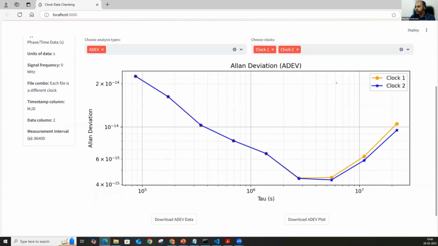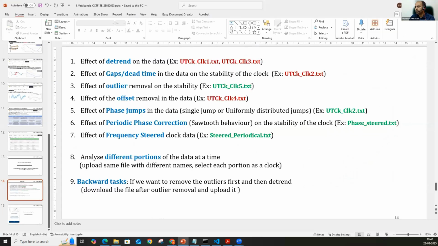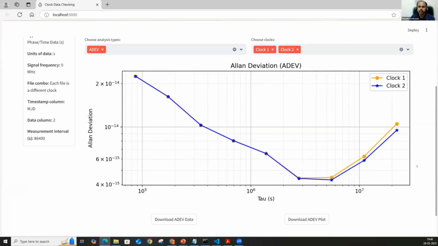We can see clock 1 is the raw data which we have selected, and in clock 2 we have detrended the quadratic behavior in the data. We can see in the Allan deviation that it doesn't affect any short-term behavior. So it helps us in improving our long averaging interval. That is what I showed in the presentation as well: how detrending affects the stability of the clock.